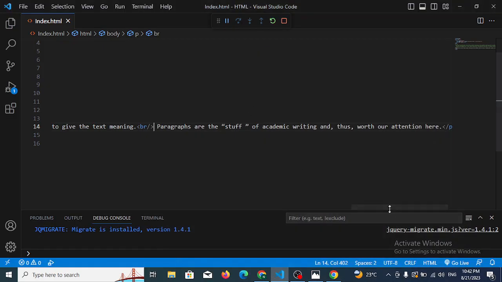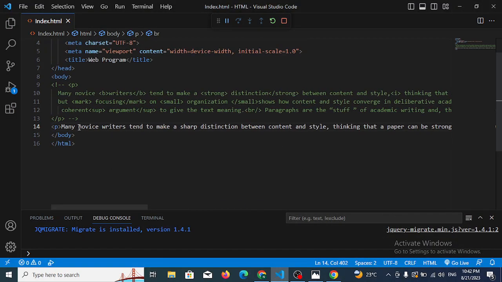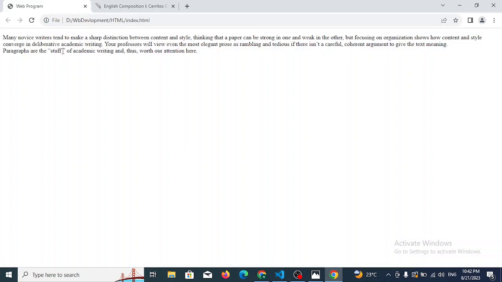Now we have the bold tag. I want to make these words bold, so I use a bold tag. To write bold, we use the b tag, and inside the b tag we write the text which we want to show in bold. So I will write the bold tag, and inside it I will write this text. I will save this, go to the browser and refresh. See, it's showing in bold.